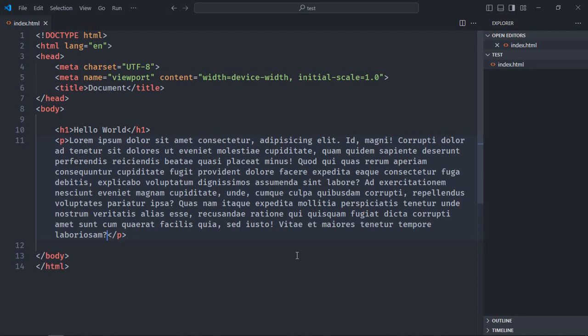Hi everyone. So today we'll learn how to install a theme in VS Code. As you can see, I've already opened the VS Code editor.